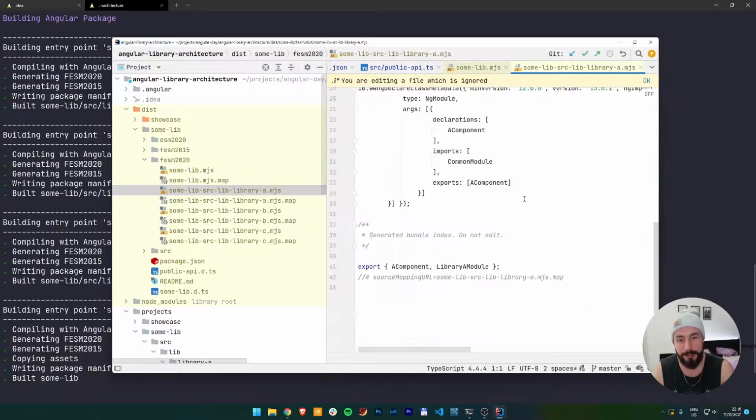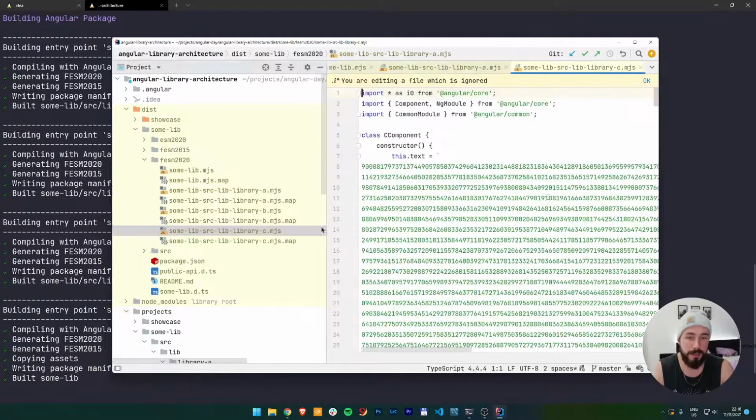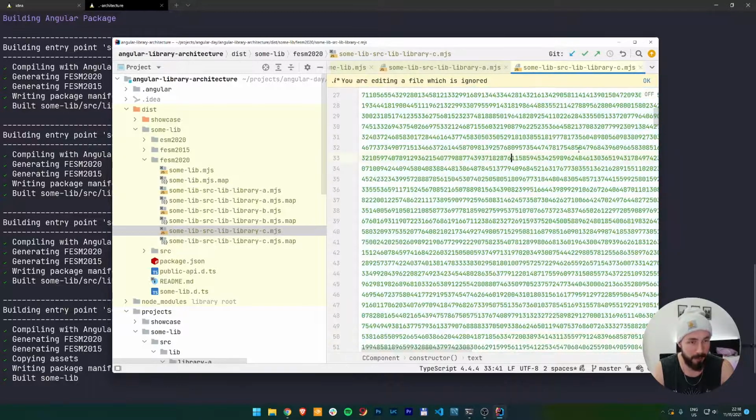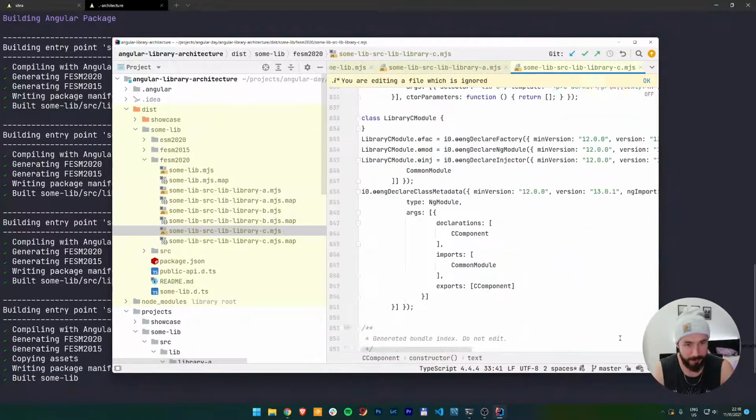So A didn't have anything, so it's relatively small, only 42 lines of code, right? Now we know that in C, we had this 100 kilobytes of text, as we can see here, right? This is correct.